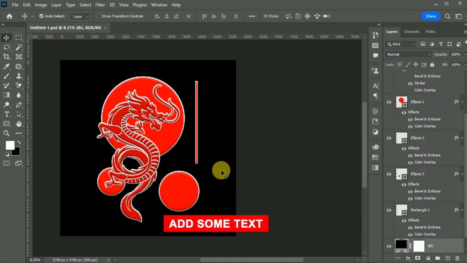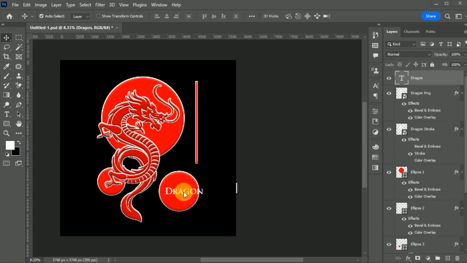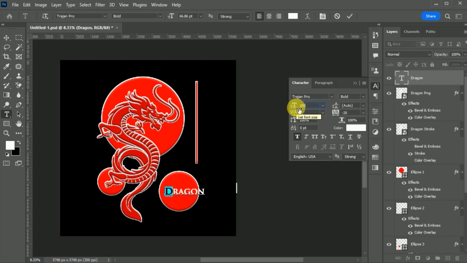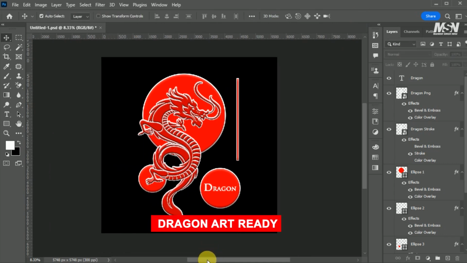Now add some text to this. Go to the text tool and type dragon. Open the character panel. I am choosing Trajan Pro. Make the type bold. Select the letter D, and increase the size of it to around 100 pixels. Adjust this according to your preference. Here is our dragon art ready.